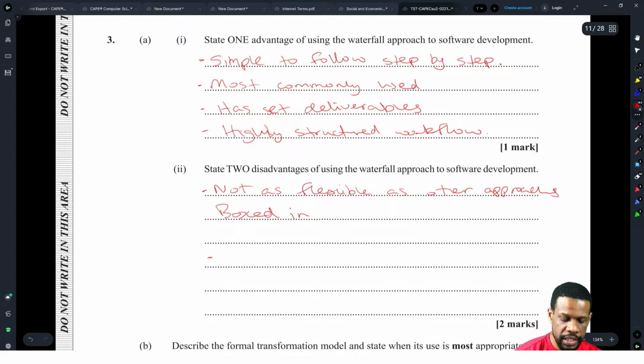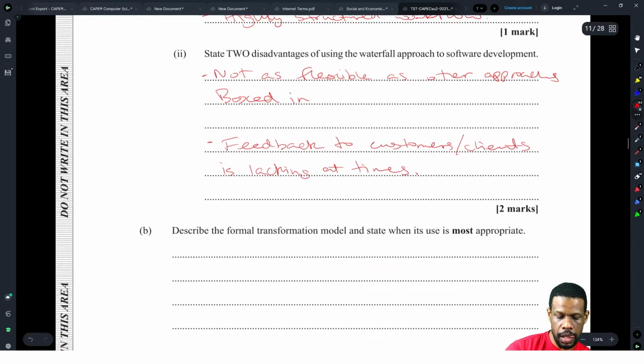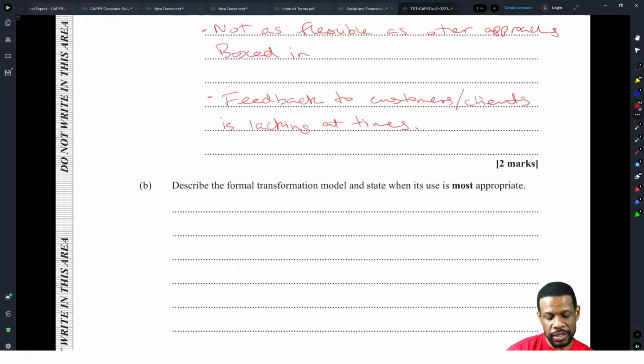Alright, and another big disadvantage of waterfall is that feedback to customers is not always given. Feedback to customers or clients is lacking at times, because they don't really give the clients any feedback most of the time. They just know what's supposed to happen at the end because that's the product that they expect. So that's what it would look like. Yeah. There are others that you could put in there, but those are 2 easy ones that you could put in.